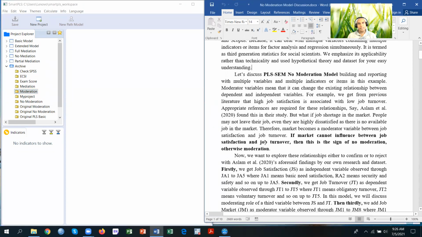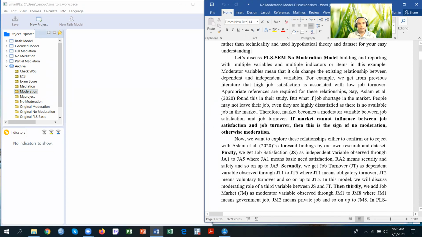Let's discuss the PLS-SEM no moderation model building and reporting with multiple variables and multiple indicators or items in this example. A moderation variable means that it can change the existing relationship between dependent and independent variables. For example, we get previous literature that high job satisfaction is associated with low job turnover. Appropriate references are required for these relationships. Say, Aslam et al. 2020 found this in their study.